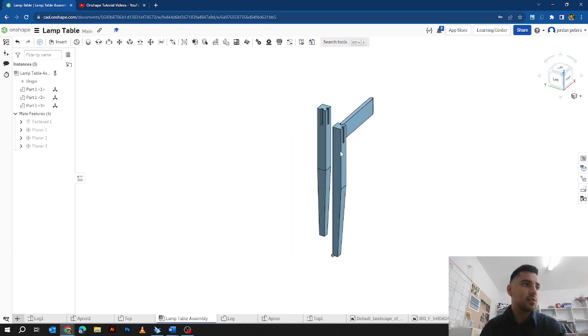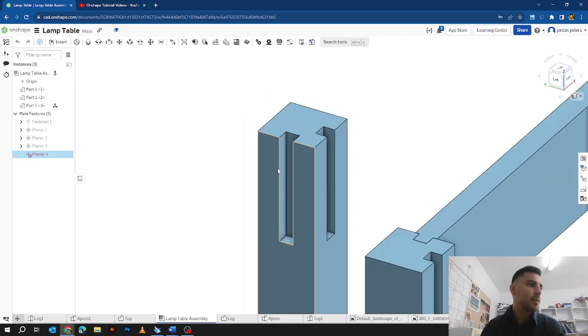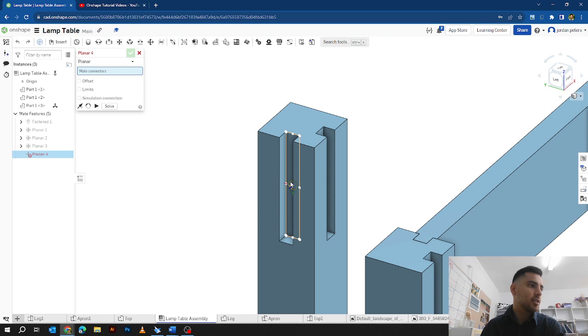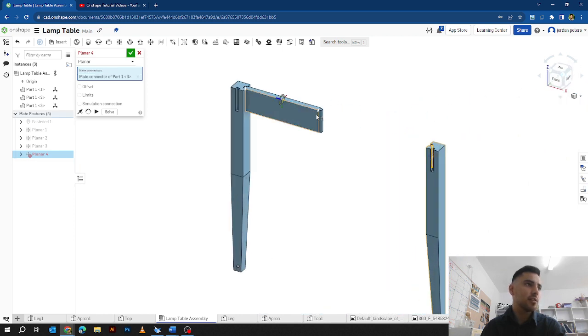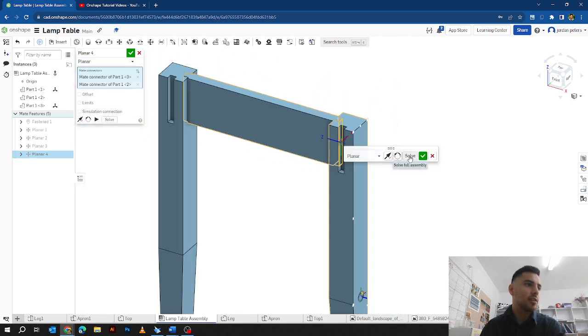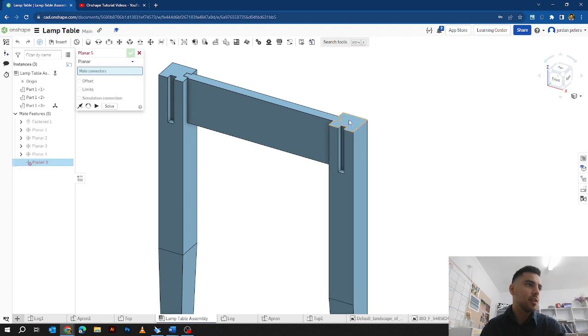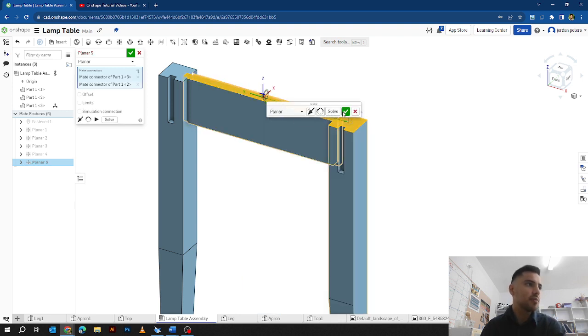Let's do the back face again first. Planar mate, zoom out, select the middle, come around, select the middle of this one too, and then tick. Next planar mate, top face, and the top face of this one too, the ground mates. Solve it, tick it.